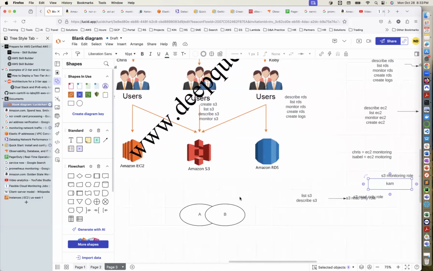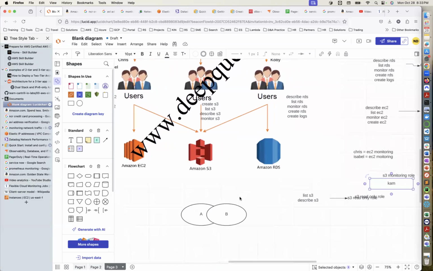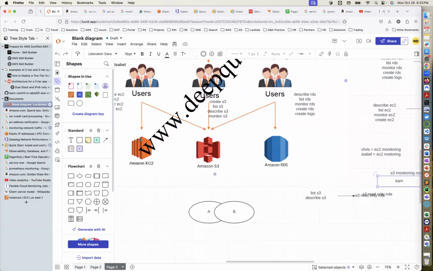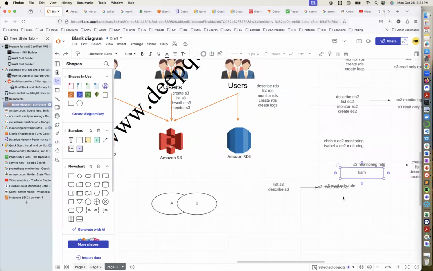That's how it is on the job, guys. All of you are not going to have the same permissions. So when Cam wants to create an EC2 instance, he will open up a ticket and say, hey, Chris, I have a ticket number for this. Can you look into it for me? Because he doesn't have access to do it. Any questions?